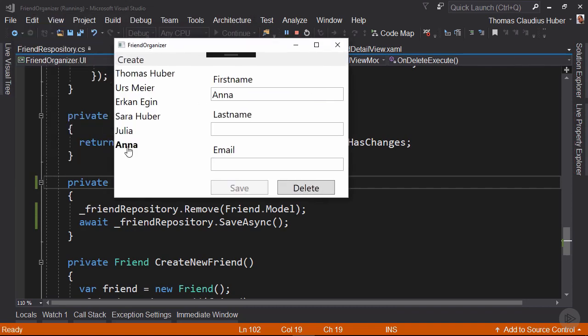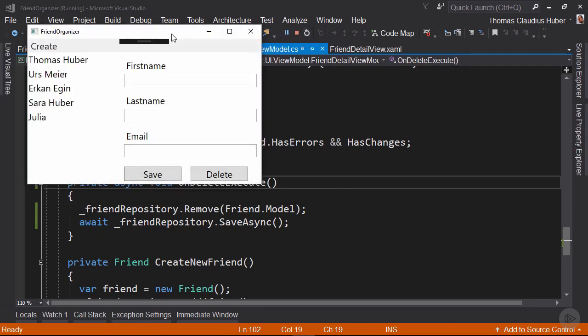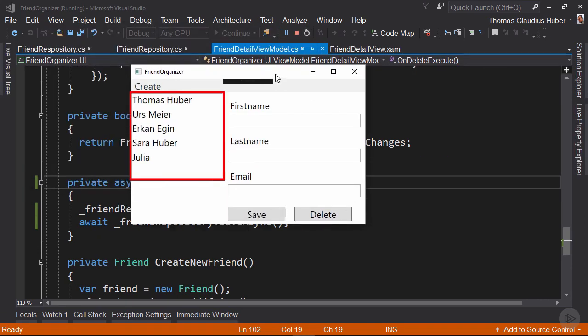I select a friend here and I click the new delete button. I have clicked it, but you can see the friend stays in the navigation and also the detail view stays open. But is the friend really deleted? We will see it when we restart the application. So let's see if this friend Anna is still here. I restart the Friend Organizer application and you see Anna is gone.